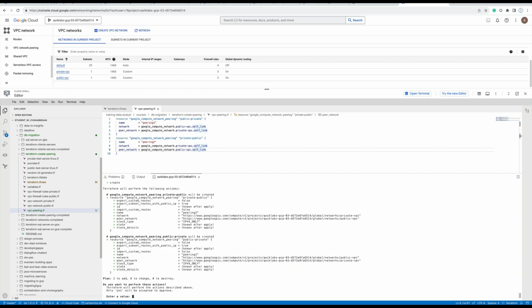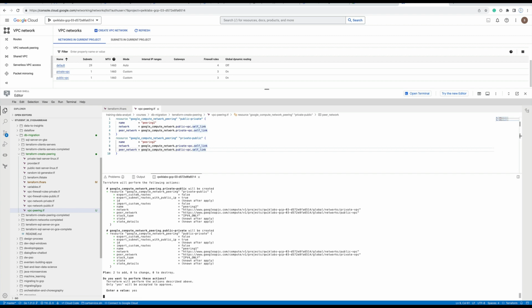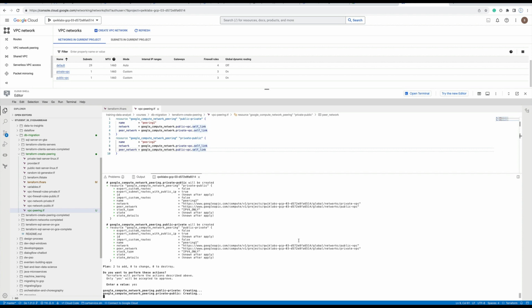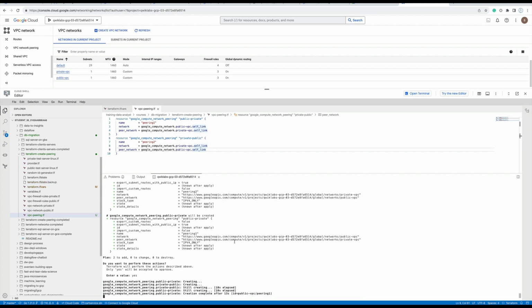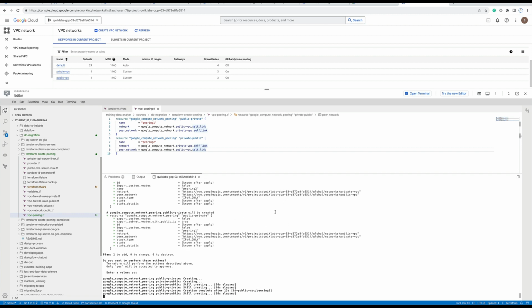The last two will be accepted to approve. Yes, I want to approve. And you can see what you are going to create. That display also shows the two VPC peerings that are going to be created. So that will create my two VPCs. Once created, I'll show you the VPC peering.